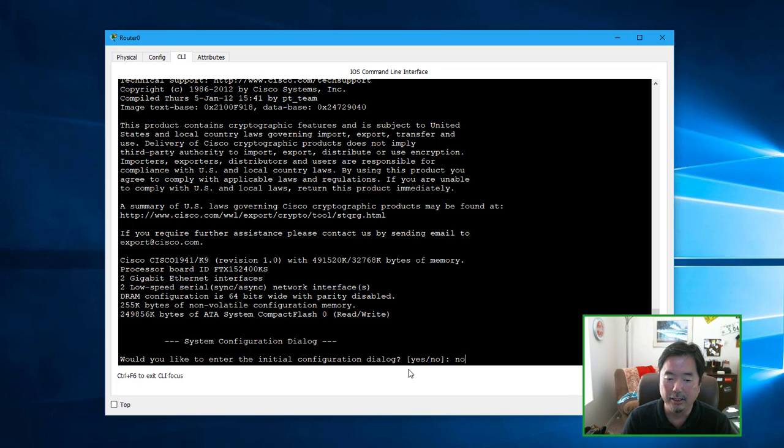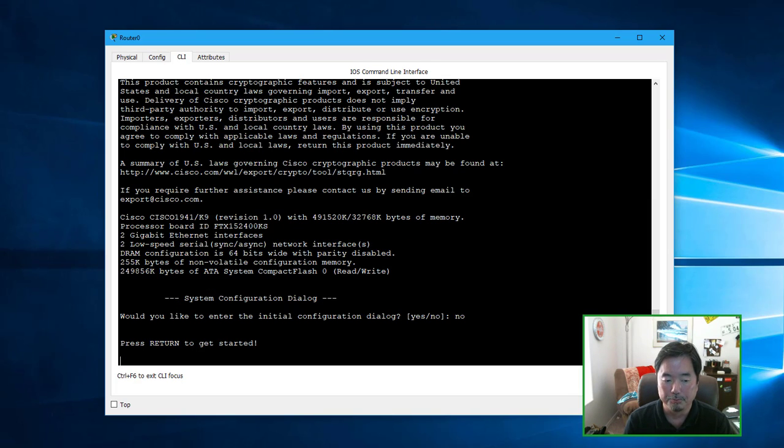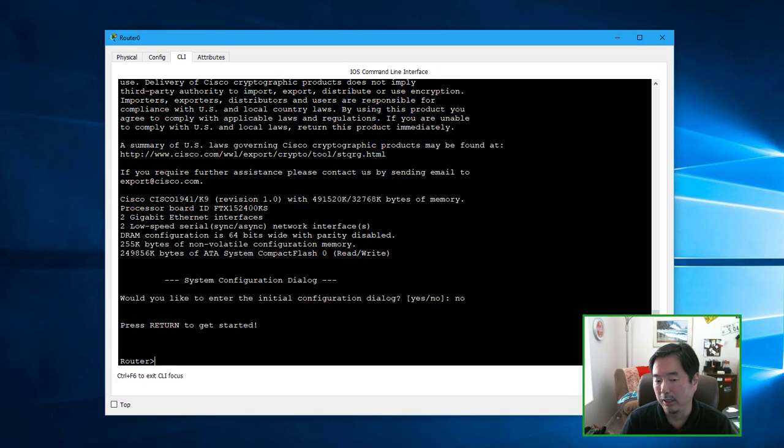And remember, anything inside of the brackets will indicate the command that could be used. So in this case, it's going to be yes or no. And if you click no, then it asks press return to get started, and you get going with that. You may get another one to confirm your configuration. Just hit enter and you can confirm that.